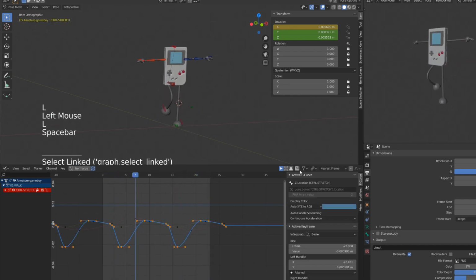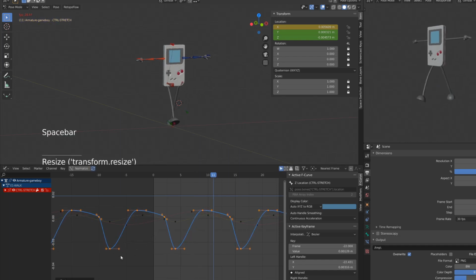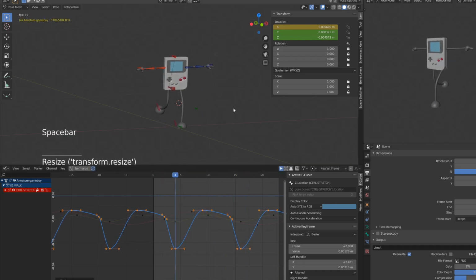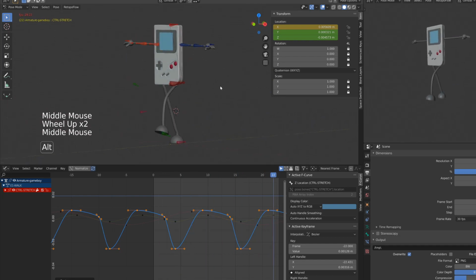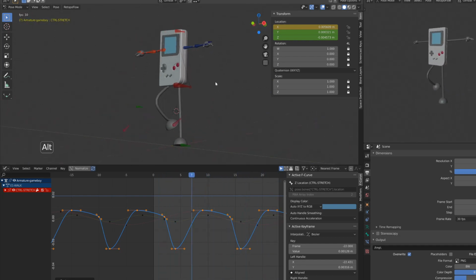Now if we want to amplify or reduce the motion of the squash and stretch, we can select the Z curve and scale it on its y-axis. The more we will scale it, the bigger will be the movement. It's just a matter of taste, but we never have enough of squash and stretch for sure.